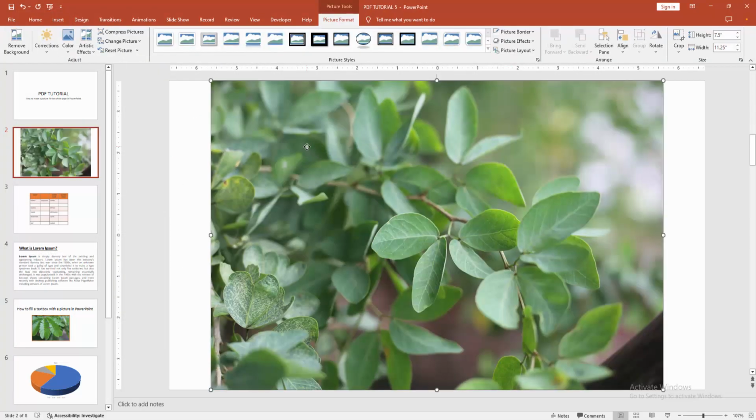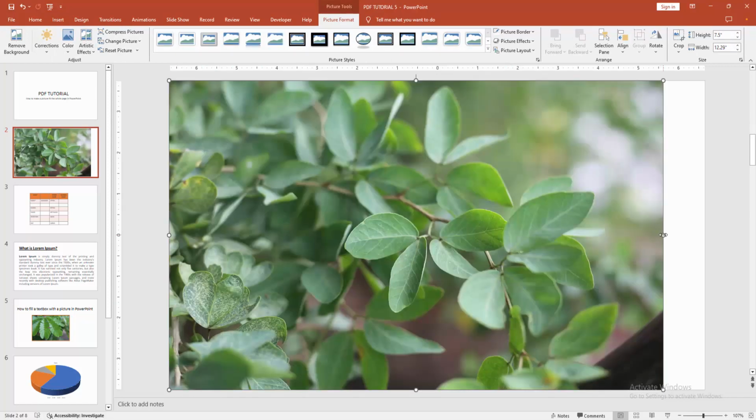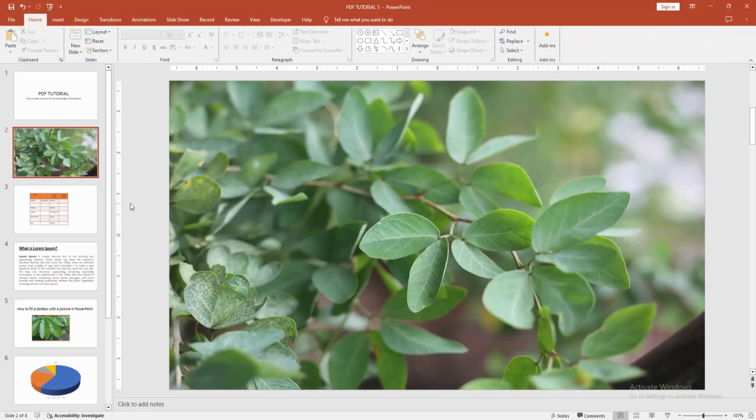Then select the image and resize it to the whole page. Now we can see we made the picture resize to the whole page very easily.